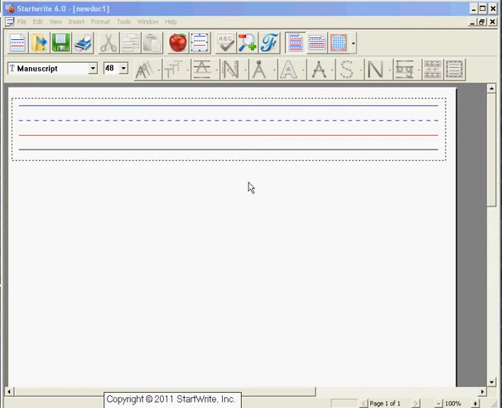This feature is called flowing text. It allows you to create two or more text boxes and have the text flow between the text boxes.